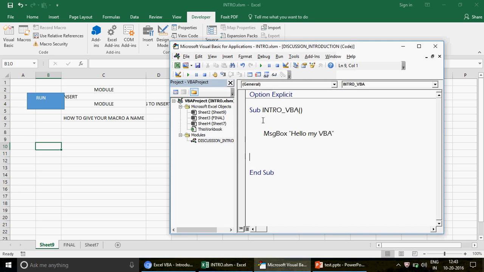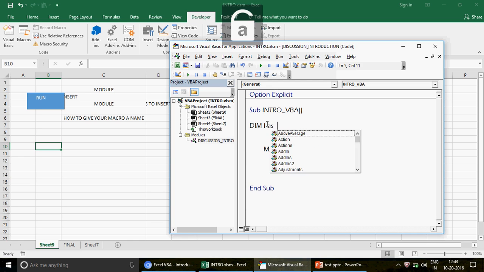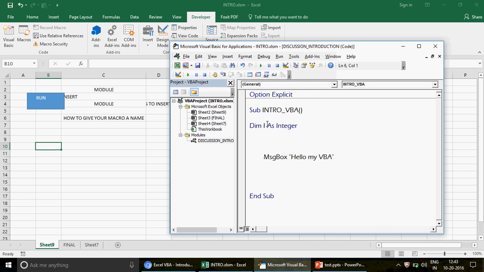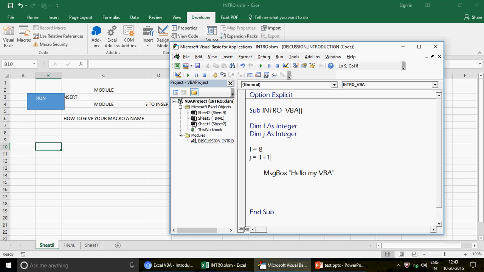Right now this is just a message box, so I can do one thing. Let's say I can declare here some variables. So this is how I will declare the variable: Dim i As Integer, right? Now just don't pay any attention to what I'm writing. If you're new to VBA, I just want to tell you how exactly things are going to work. Now I have declared here two variables, and I'm going to say that i equals 8 and j equals, let's say, i plus 1.